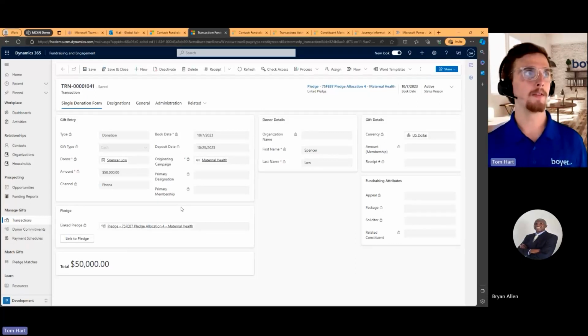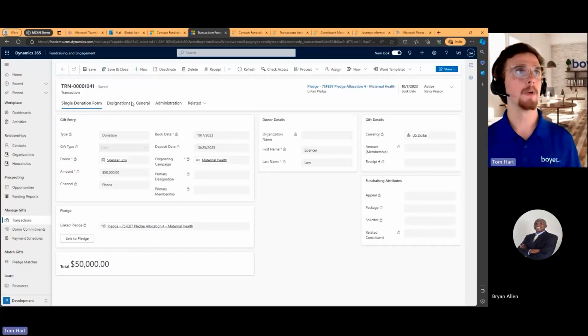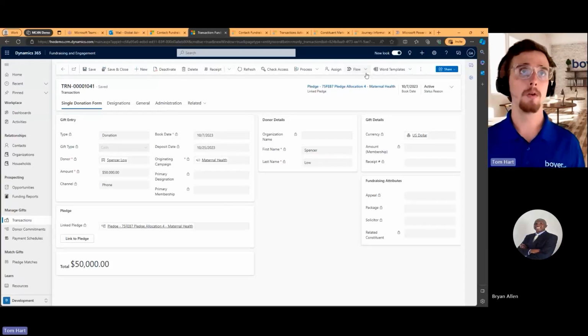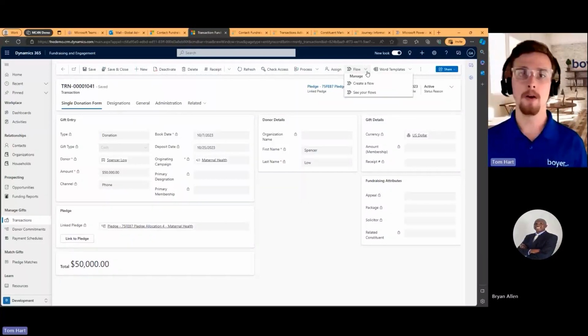And so now we have this as a completed transaction, and we can generate a receipt from the command bar, or we could have a Power Automate flow, a form of automation, to manually trigger, or we could have it automatically trigger, that a receipt or an acknowledgement letter is sent based on the completion of this transaction.